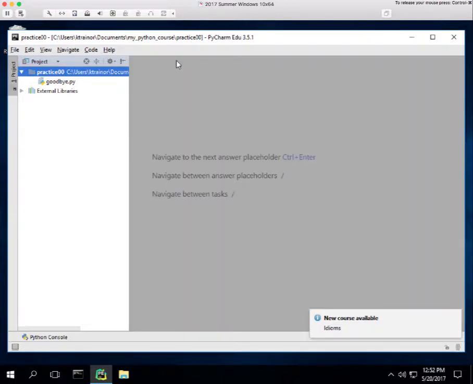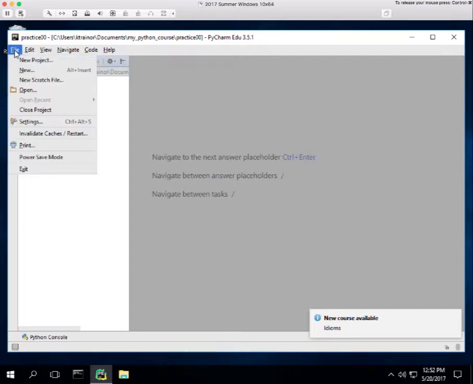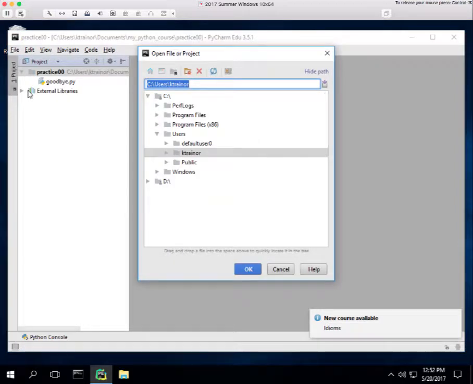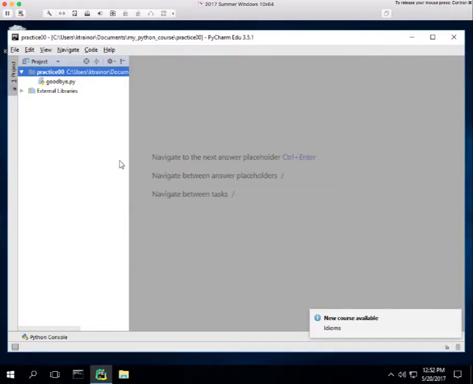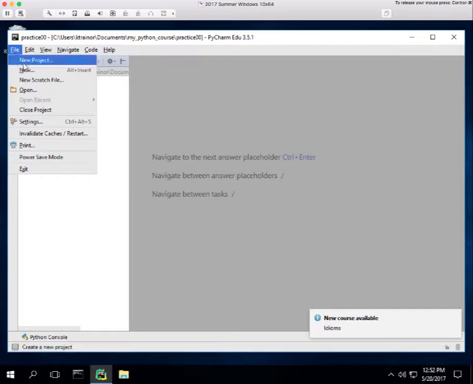Okay. And then let's go up to the menu and left click on File, and then Open. I'm sorry. In this case, we want to say File and New. So File, New Project.